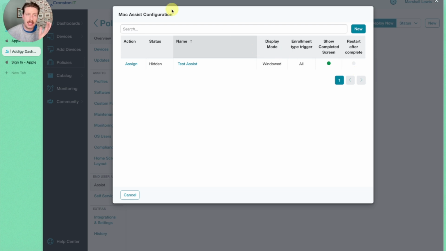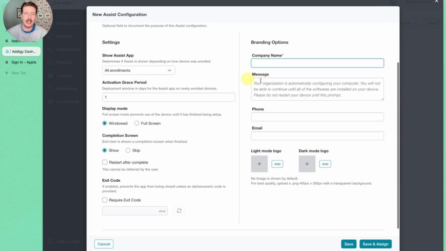In here, you will see your list of configurations. If you're familiar with how the self-service setup works, it's very similar. You assign the configuration based on the policy. It can be shared between some policies, or it can be its own per policy. I already have one created, but let's go ahead and walk through creating a new one. You basically have two sections here: settings and branding options.